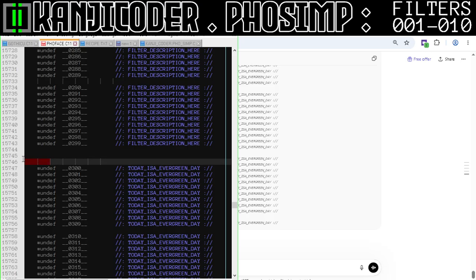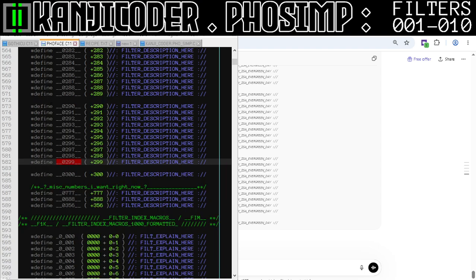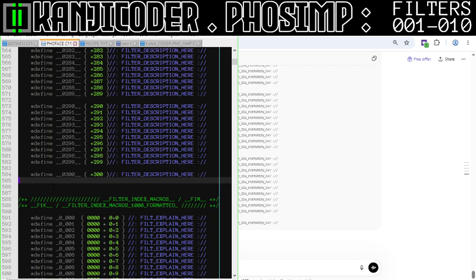Okay, so 300 is kind of where we started, right? So 299, that says filter description here, 299 should have a define for it, right? So we're gonna go find next and wrap around the screen, and we can see the define here. And then we see this 300, and then we see this junk here, right? We're not gonna worry about this. We're gonna nuke that right now, okay?